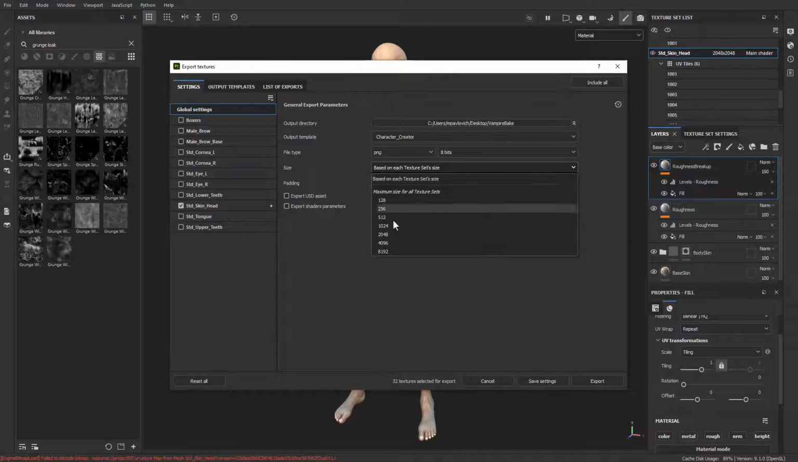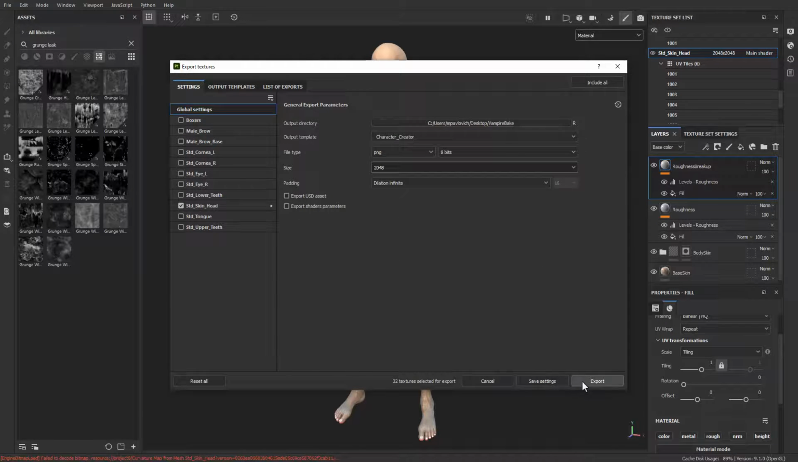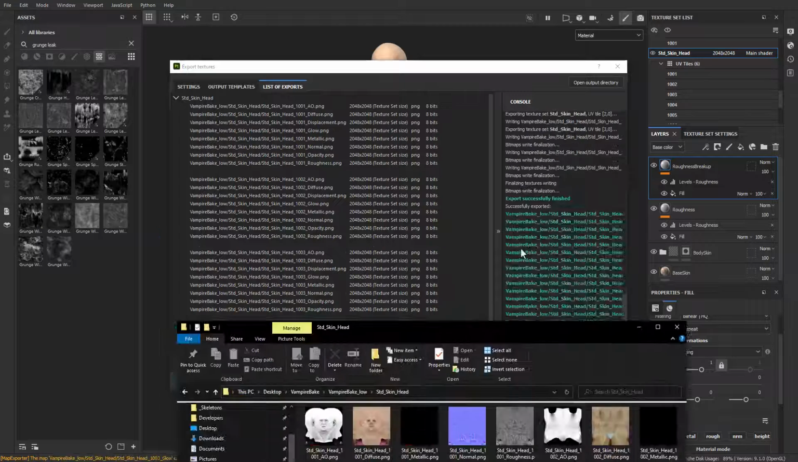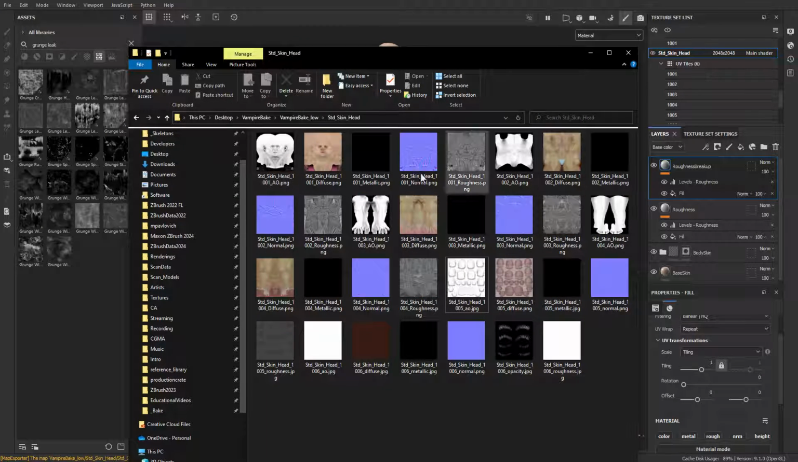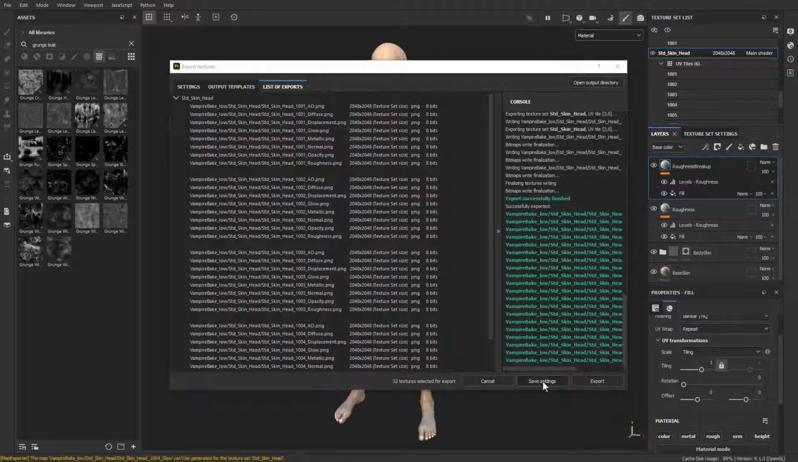The texture size, I'm going to set to 2048. Everything else looks good, so I'm going to go ahead and say export, and that's going to populate. If I pull this folder back in, that just exported all these textures out, so now it's my vampire textures instead of Kevin's textures. We're going to say save settings.